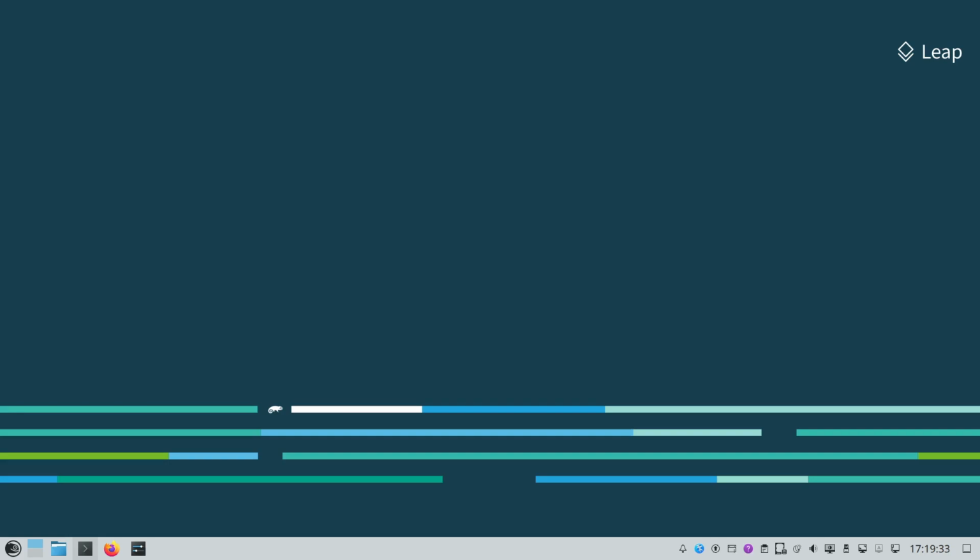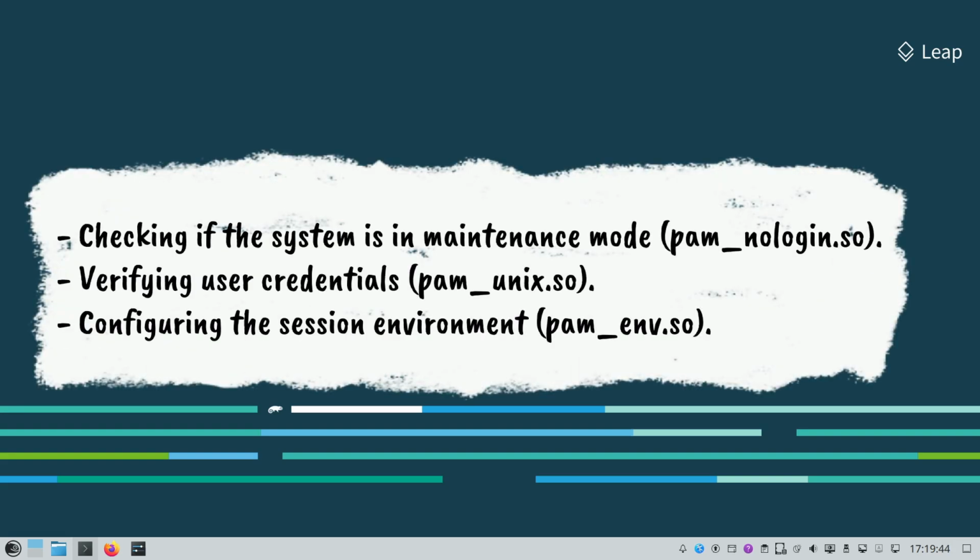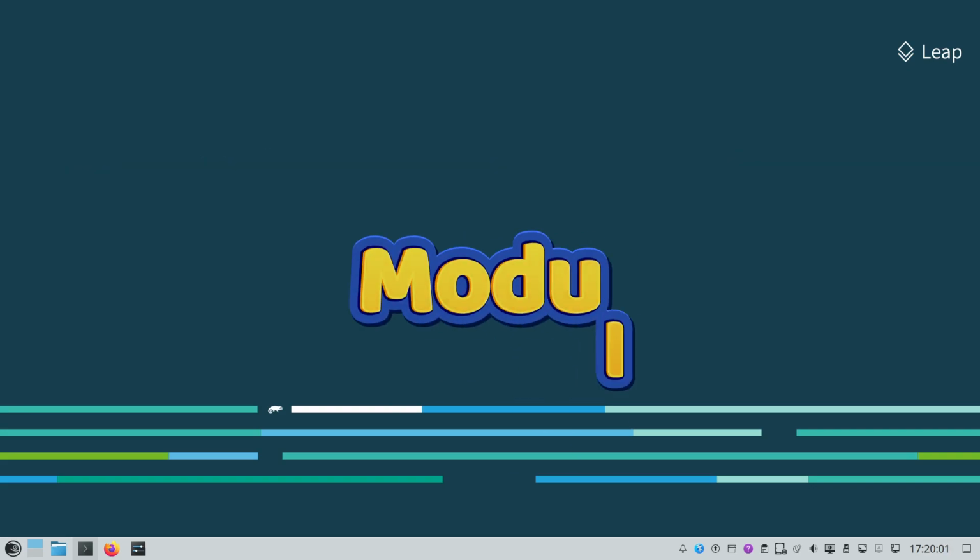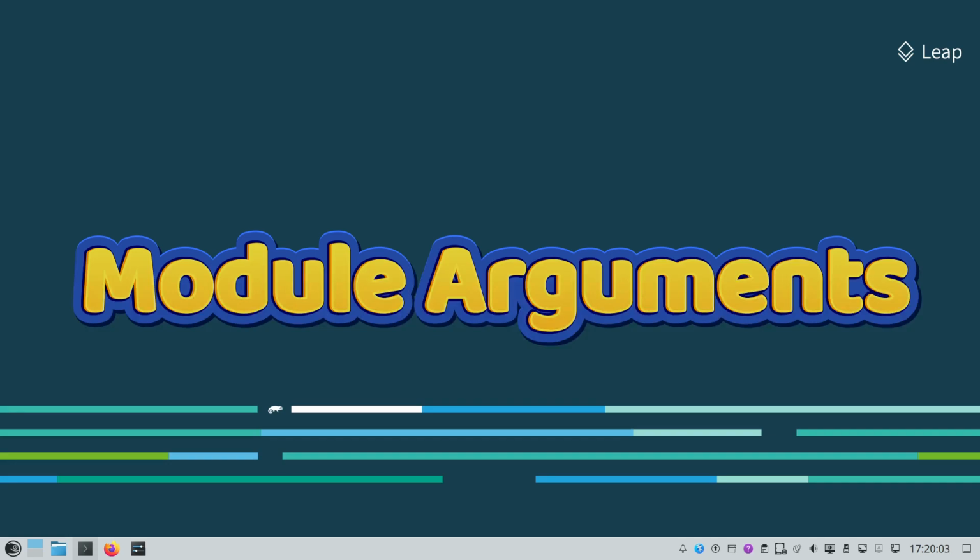3. Module stacks. A module stack is a sequence of PAM modules executed in order. For example, a typical login process may involve checking if the system is in maintenance mode, pam_nologin.so, verifying user credentials, pam_unix.so, and configuring the session environment, pam_env.so.